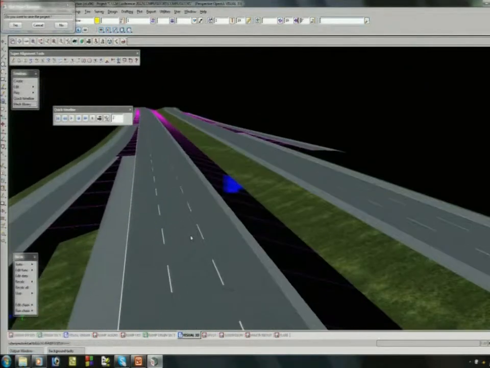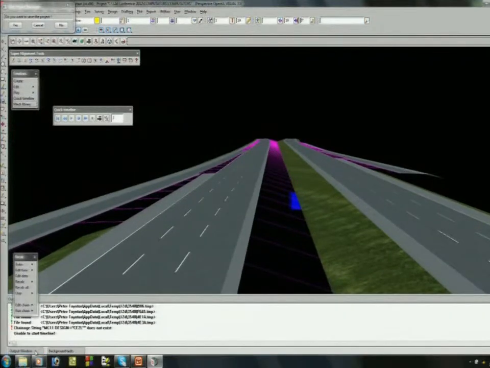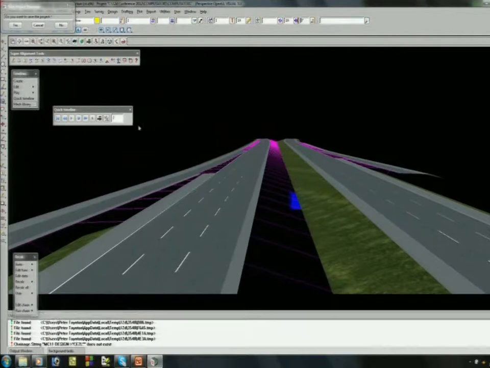There was a drive only which just drove down the string and no car. But I must have a timeline missing. Unable to start design. Okay, I must have picked something wrong there.